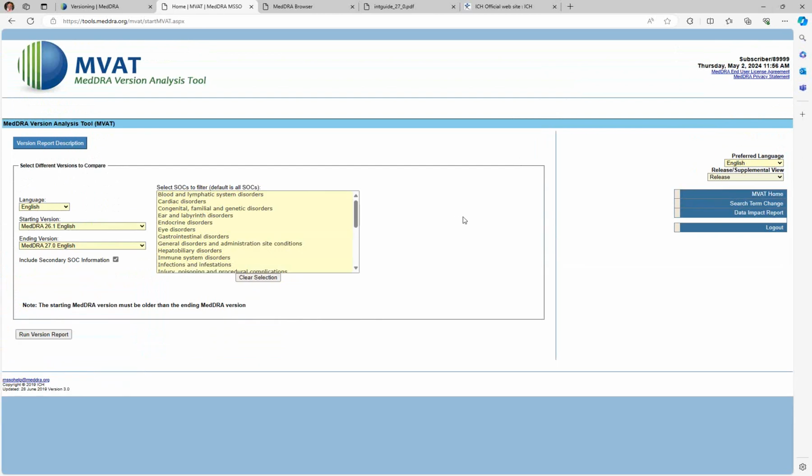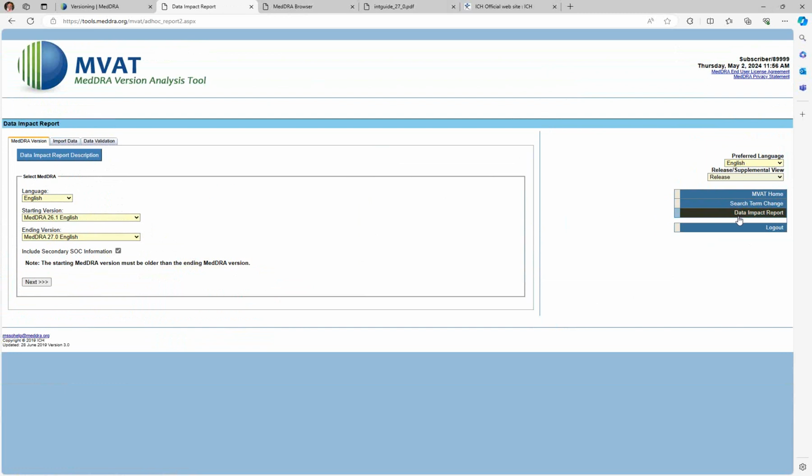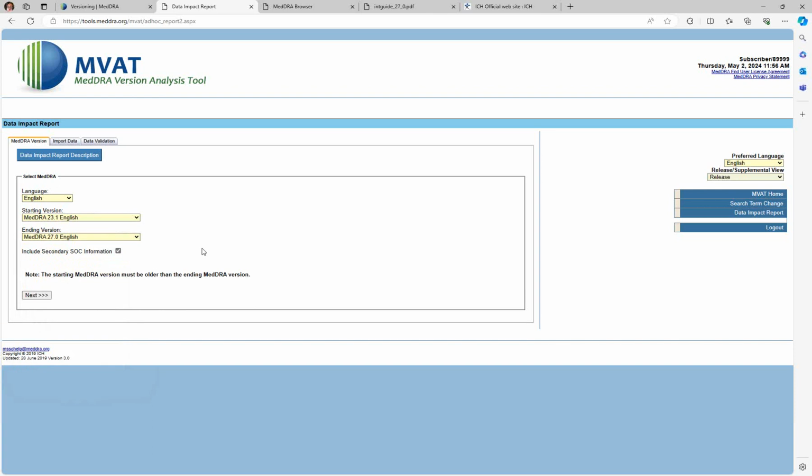Let me go back to MVAT Home, and let me now show you one of the most important uses of MVAT2, the data impact report. If you have your own data and you want to see what impact the change in version of MedDRA was on your own data, can you do that? Yes, you can. You can also specify the language and the versions. So let's say my data was coded to 23.1, and I'm thinking of upversioning to 27, and I want to check out what impact this change in version has on my own data.